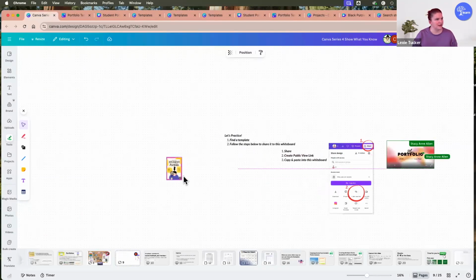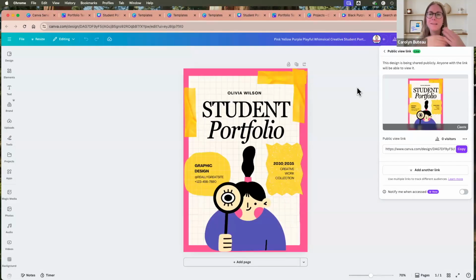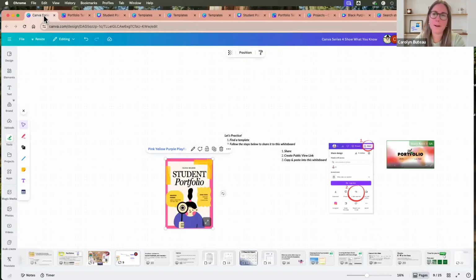So it's a chance for you to practice, and it also gives us a chance to explore various templates that are in the Canva system. And if you're looking for a template and you just search portfolio, we noticed you're going to get a lot of business portfolios. But if you add the keyword student in front, then more student and educational ones are going to pop up.